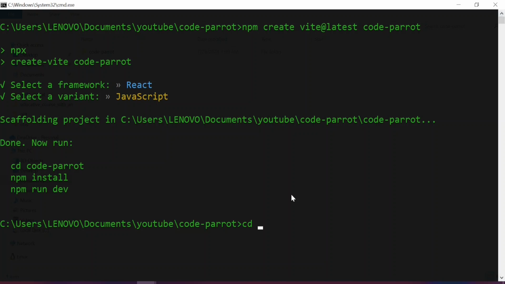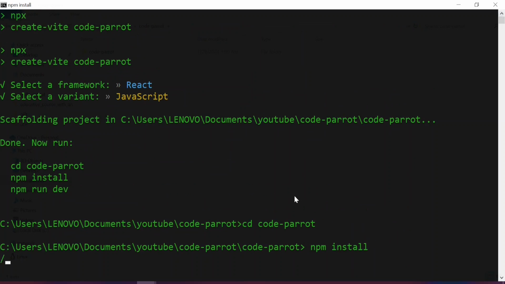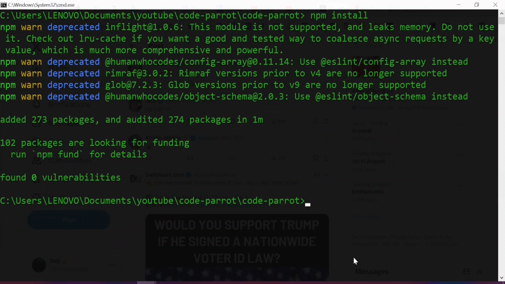The first one is to run cd Code-Parrot, and then we are now in the project directory. Let's run npm install next to install all the packages necessary for this project to work. So let's wait for that to get installed. As you can see, the installations are now complete. To test out if everything is working fine, I'm just going to run npm run dev. Okay, I didn't click on the terminal, so now I can run npm run dev.